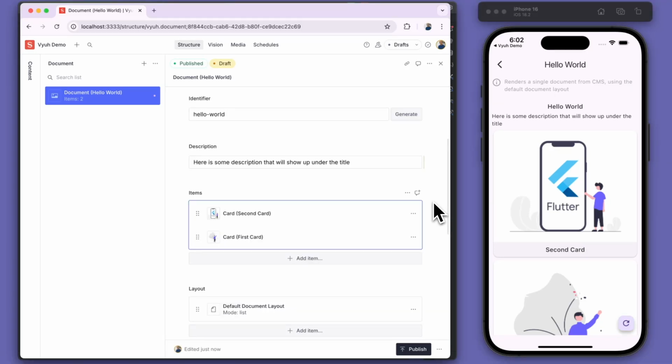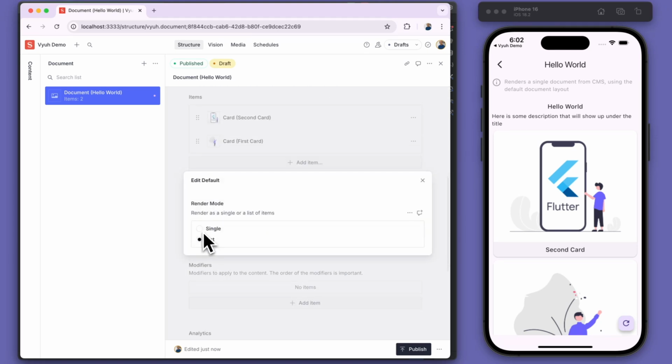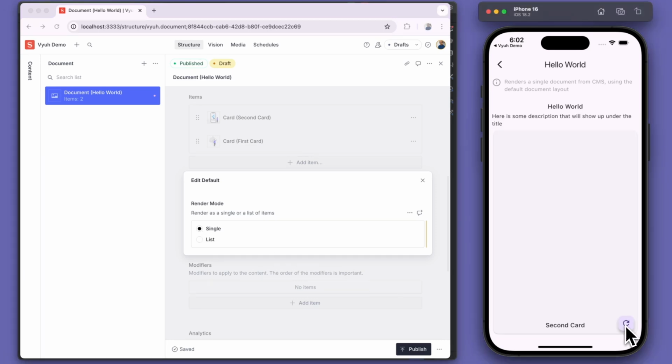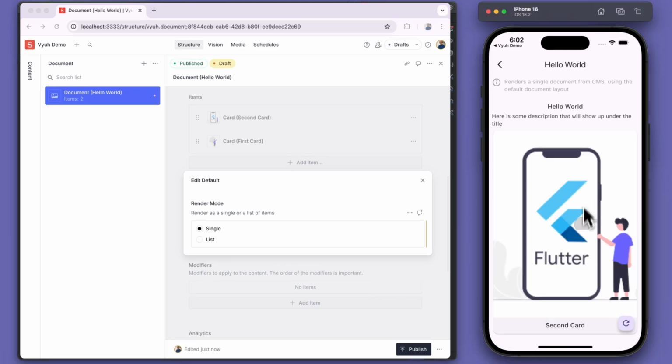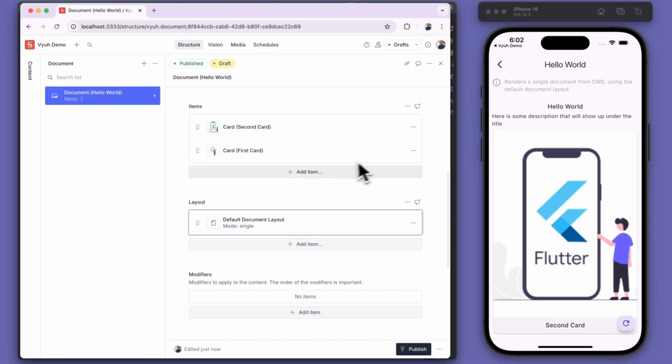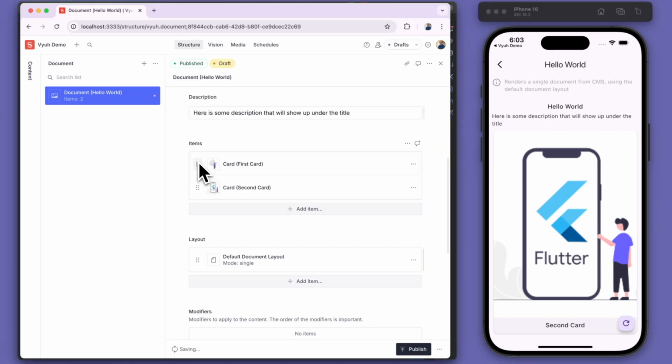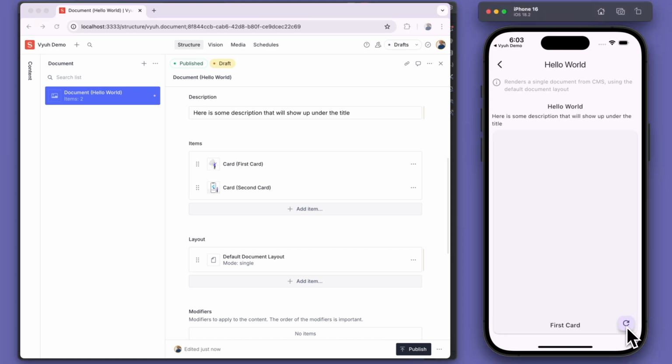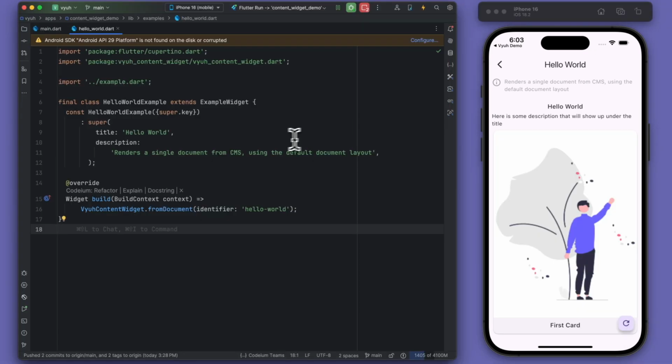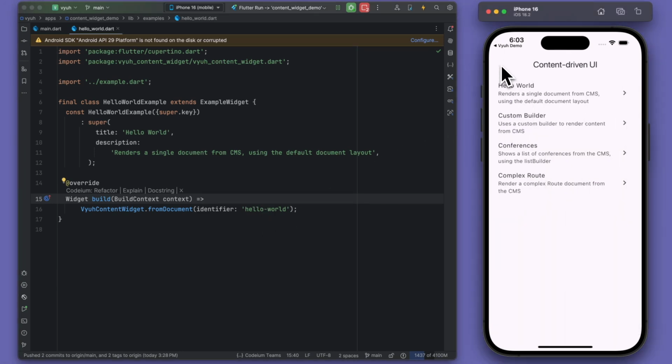Now, the default document layout shows all the items. We can also switch to the single mode where it'll only pick the first item in the list and show that. So now if you refresh, you will see that only the first card, or rather the second card, stays over there and the first card goes away. Let's bring the first card back to the first position and then refresh to get back our first card at the top. So that was the simplest of the examples where you can simply load a document by its identifier, and you can put all kinds of content inside the document, which is allowed by the Vyuh framework.